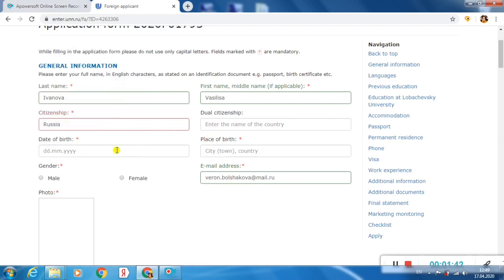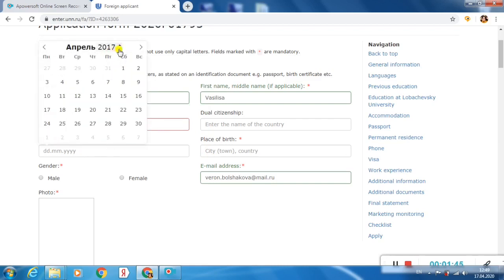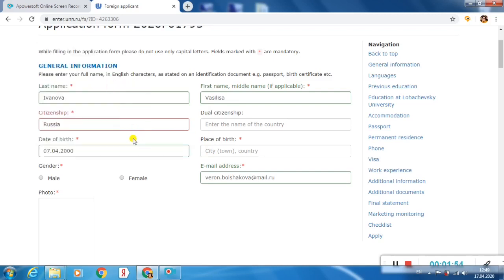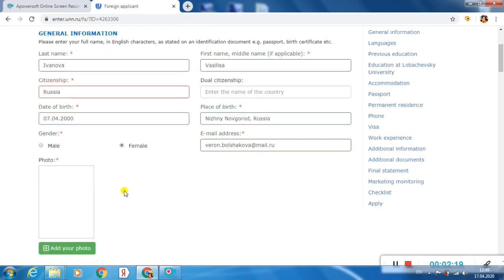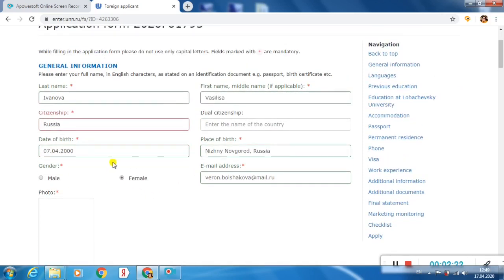Then we have date of birth. Choose the right variant for you. Let it be the 7th of April 2000. Place of birth, city and country. I'm entering Nizhny Novgorod, Russia. Then gender, female, email address. It is already mentioned because we've used it during our registration.